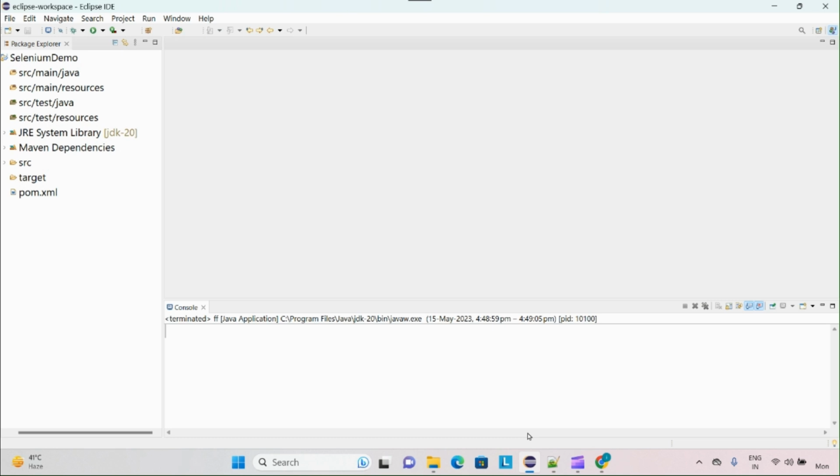Hello everyone. In this video, we will learn how to use WebDriver Manager. I already have a Maven project which I created in the previous session. So we will write the program in this project.